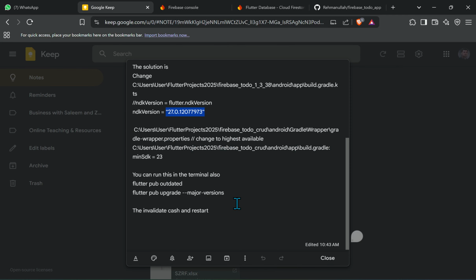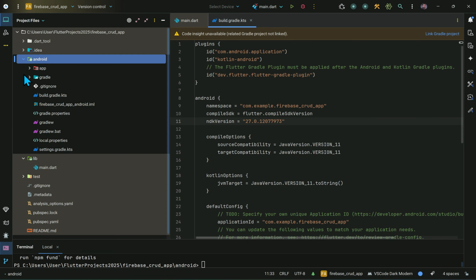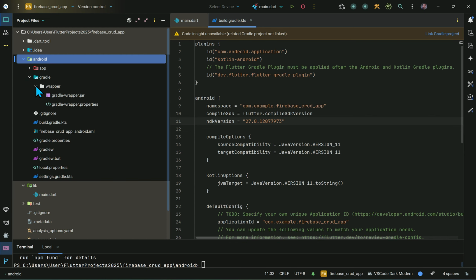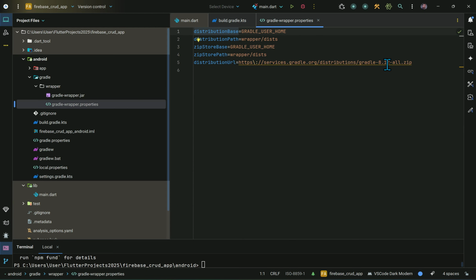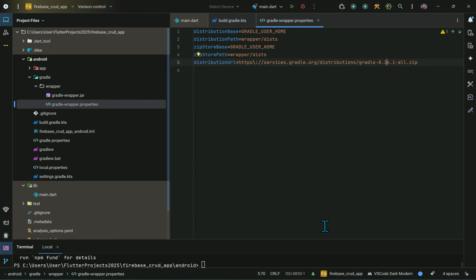Okay, next step, you go to Android, Gradle, wrapper, and gradle-wrapper.properties and change the Gradle version to the highest available. So how to do it? Go here: Android, Gradle, Gradle wrapper, and then gradle-wrapper.properties. You can change this to the highest one just by clicking it and choosing upgrade to this.